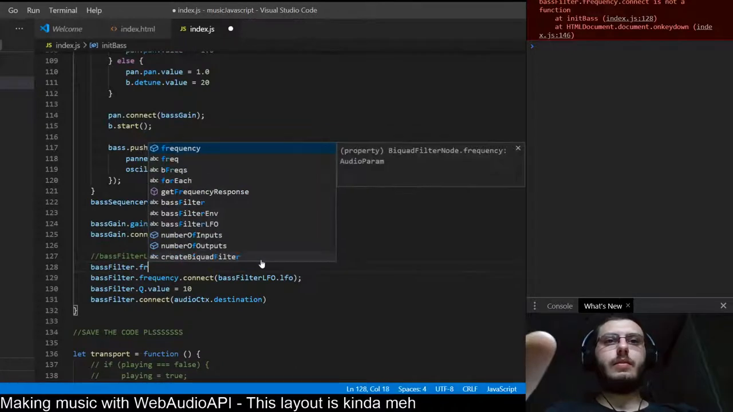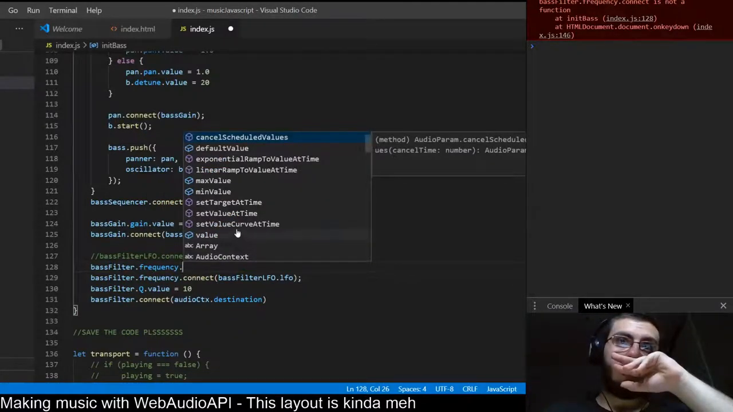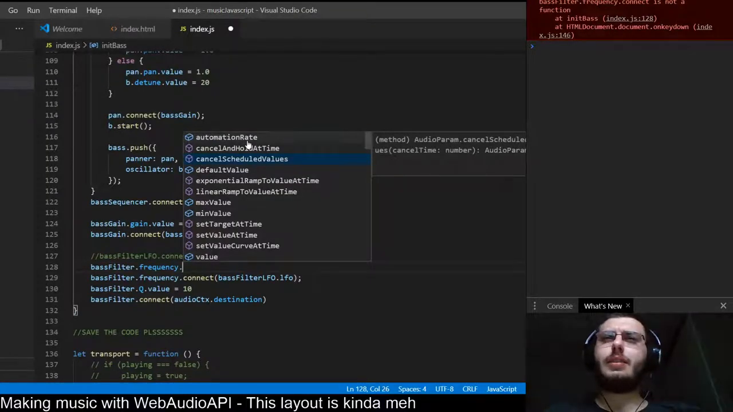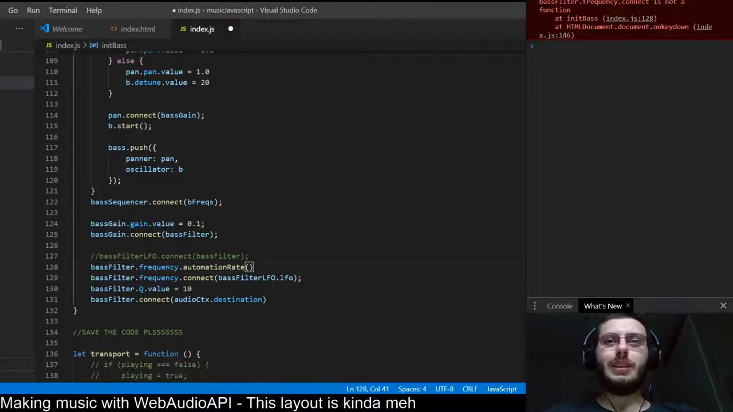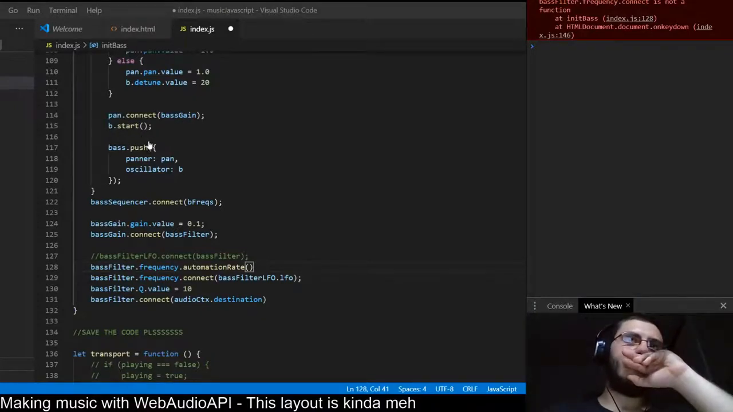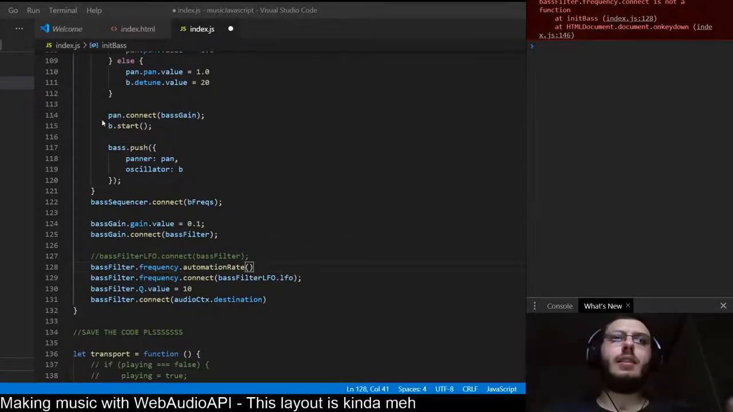Base filter dot frequency dot automation rate. Wait a minute, what is this? Automation rate. Yeah, I guess there wasn't a need for. Okay, let me see. Nothing. Audio param, let me see audio param, what is this? Where's automation? Where's the automation?